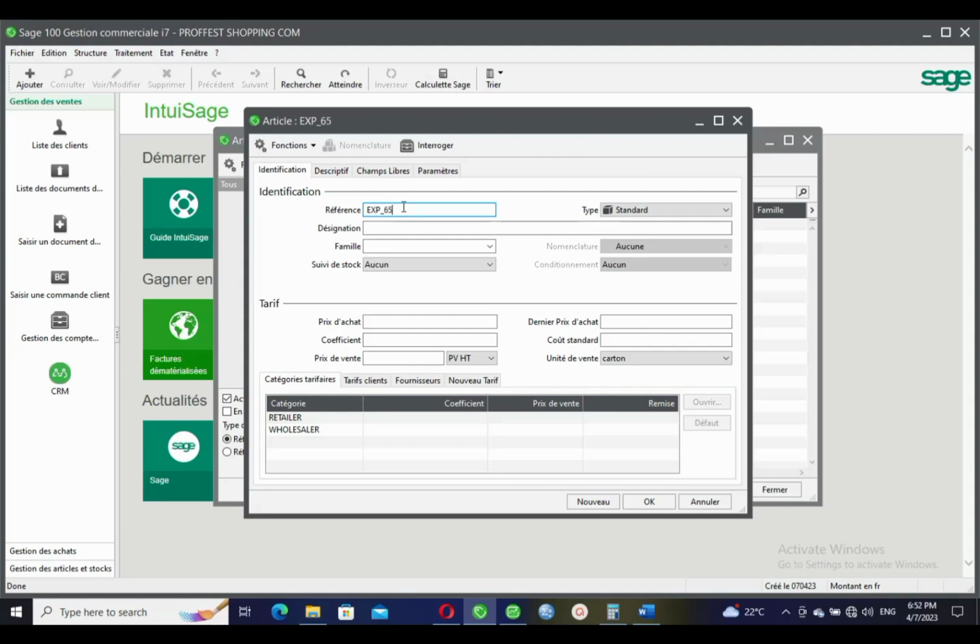because you cannot have the same reference many times. So I'll say export, I think it's centiliters, or no, it is 0.65 liter, something like this.